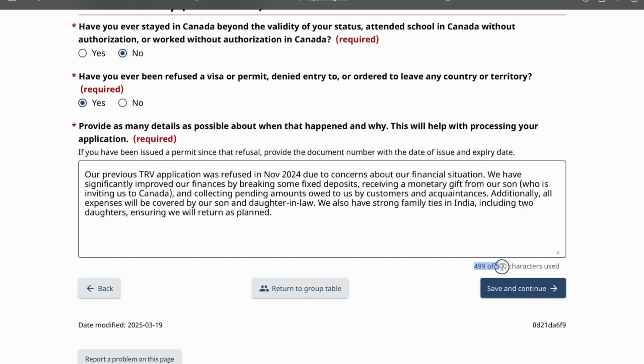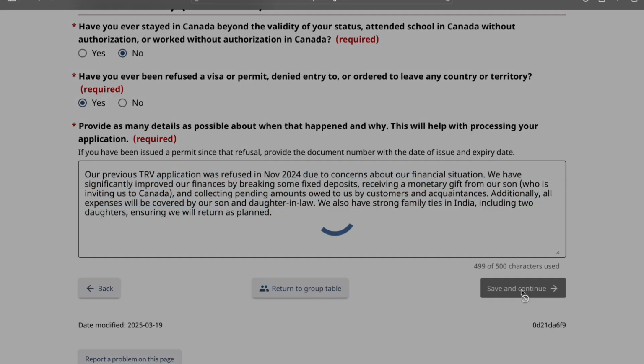And also, you can see that I tried to write as much as I could. So, if you had any previous rejection before, you can write the explanation according to your situation or in your own words. I showed mine because I think that this might be helpful. Now, if everything is fine, click on save and continue.